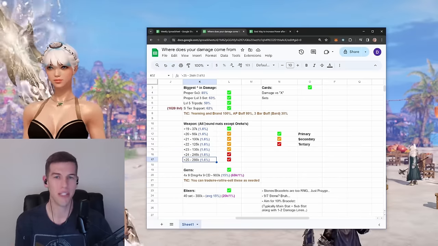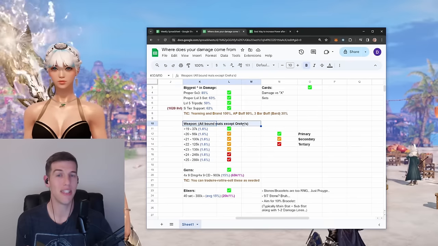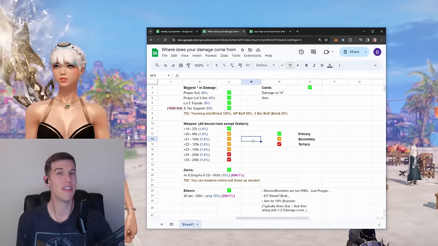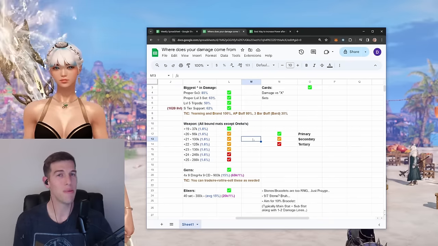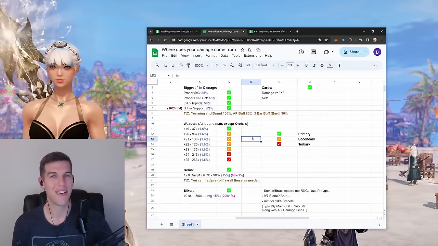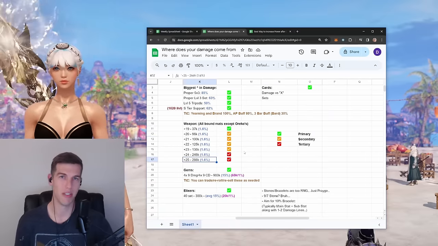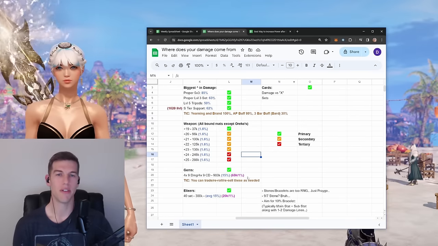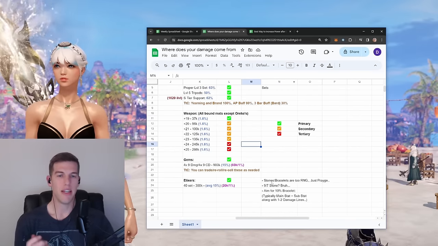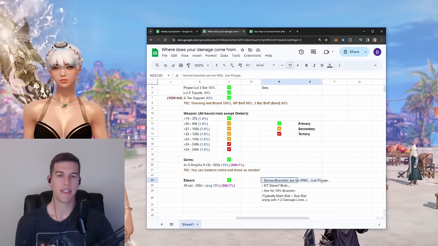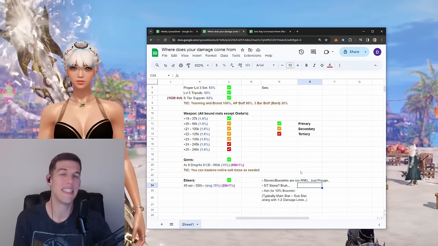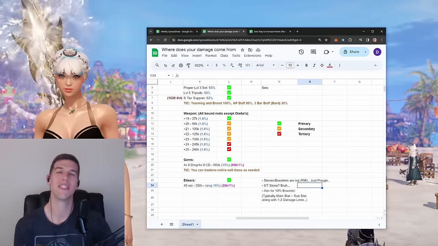But you're heavily time gated on this, because this is taking into account that you're using all bound mats, even the solars. And most people don't want to wait that long to do that. So they're going to be buying materials, so it becomes even more inefficient. So this is why I say you really want to focus on all these other things first. And if we're really going to talk about stones and bracelets, they are just too RNG. You just don't know what you're going to get.